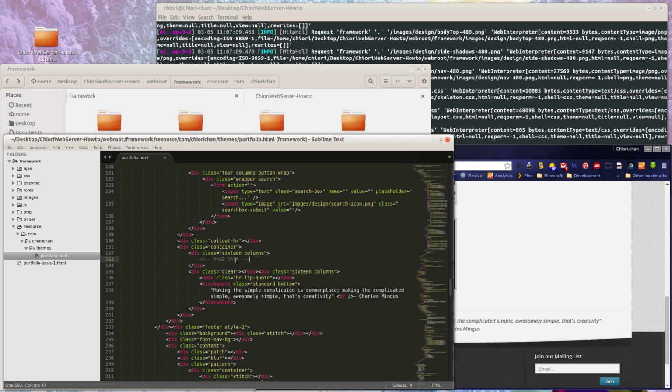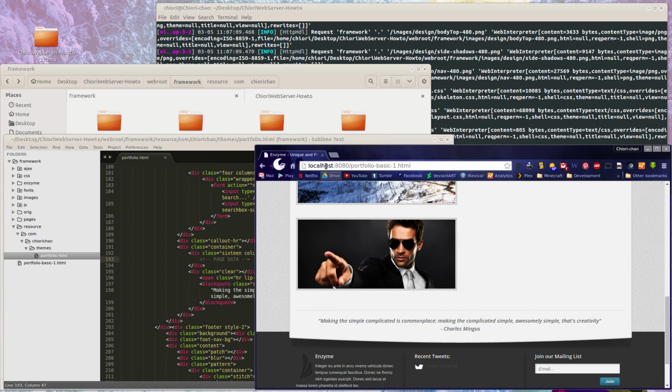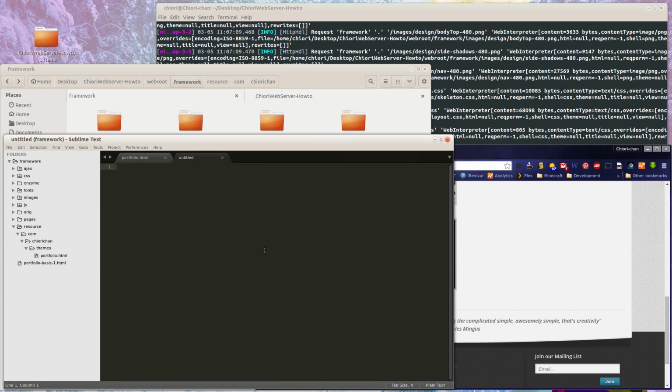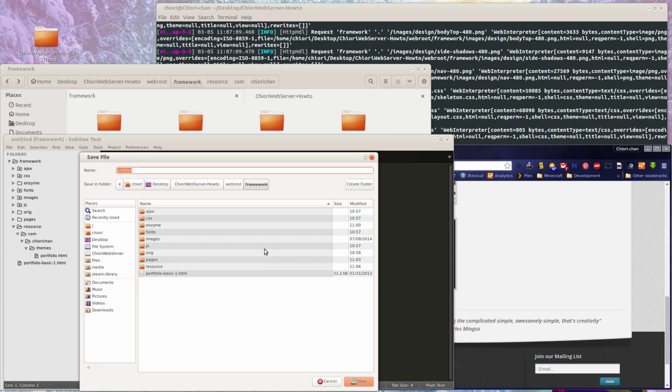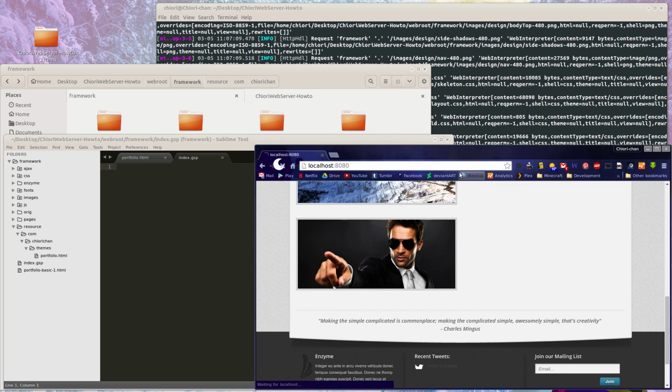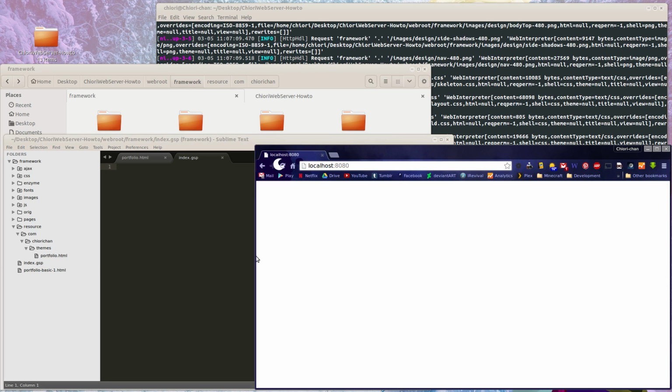It is a little touchy on this, just basically comments with a space on both ends, and then exactly as typed. It is case sensitive, just so you know. We don't have a page up yet, so I'm going to create a new file and name it index.gsp, just so it loads up as an index. Okay, you can see it's blank.